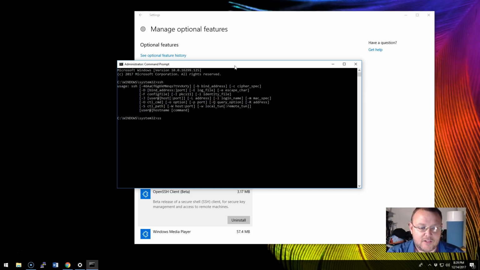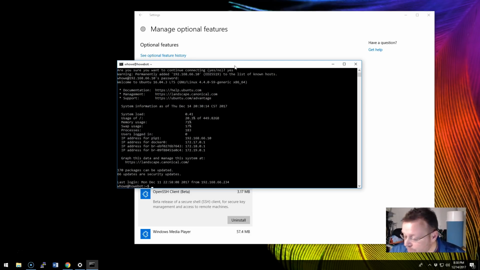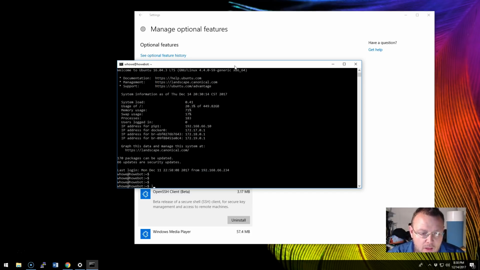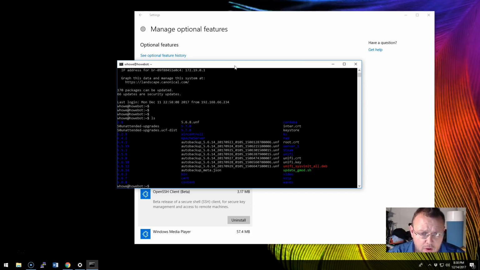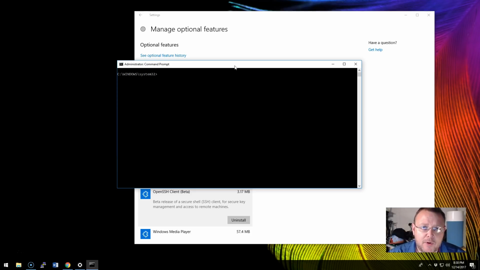So let's do this. Let's do SSH whow at 192.168.66.10, and we're using the default port 22, so we don't have to do anything else. We're going to say yes. It's going to ask us for our password. If we get the password correct, it's going to log us in. See what happens here. Looks like we got the right password, so now we're logged in. So we can exit. We're right back to a command prompt.